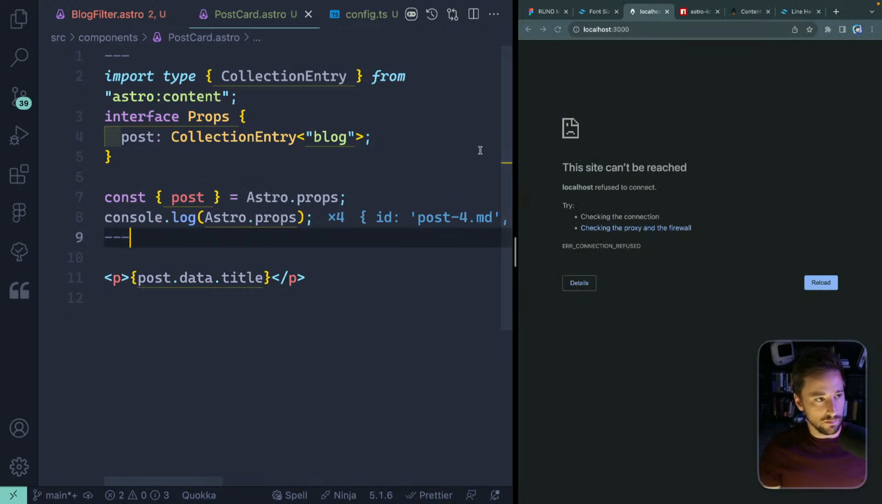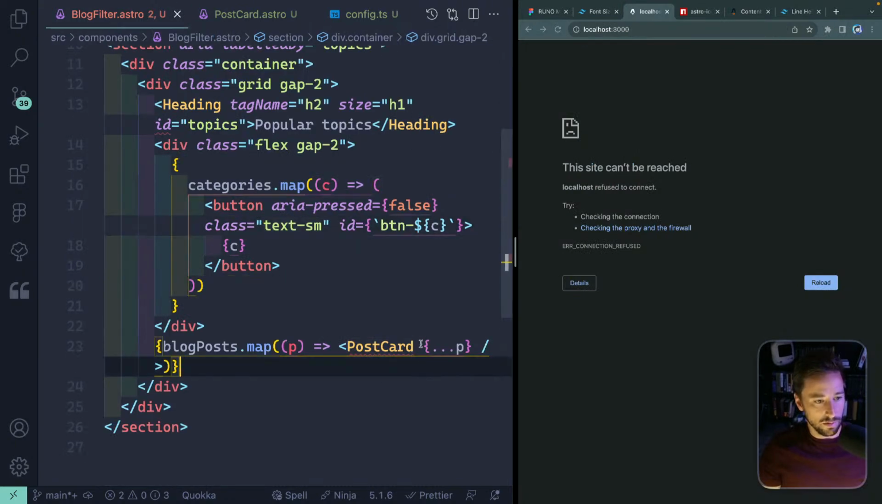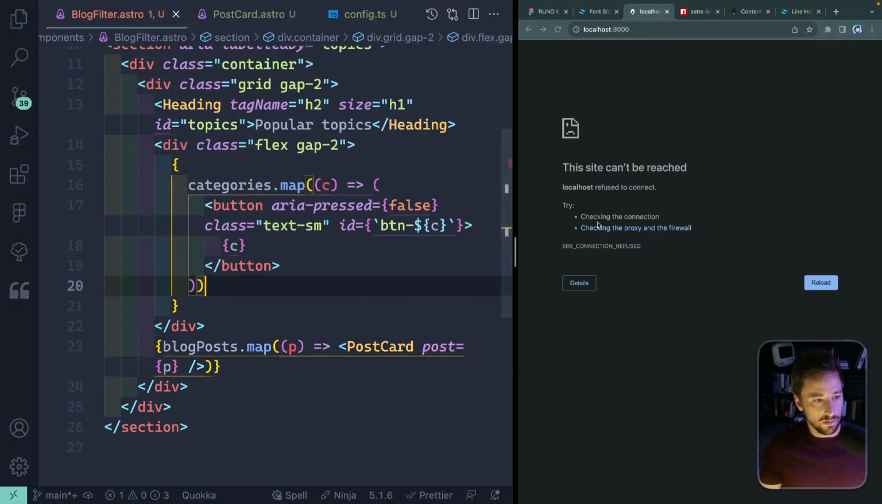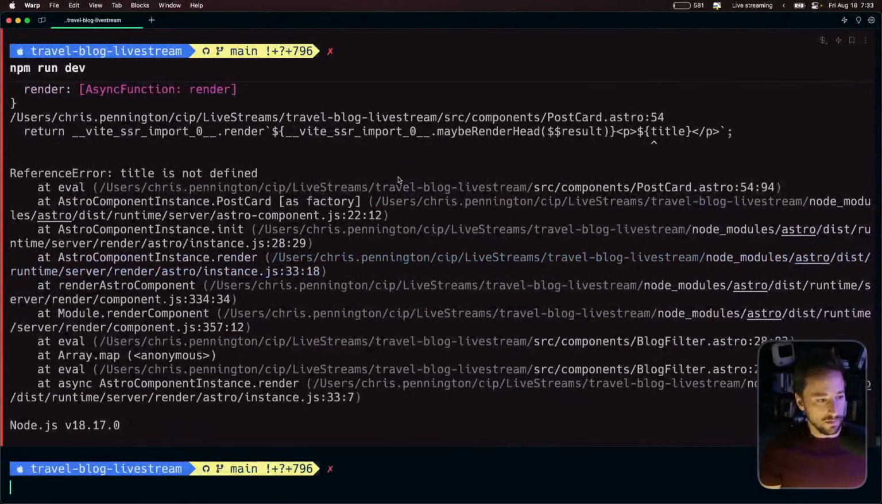Okay, so the reason this isn't working yet is I've got to come over here and pass in the post as that. In fact, I don't need to spread it anymore. Let's do it like that. And then I should be able to come back over here and do npm run dev.